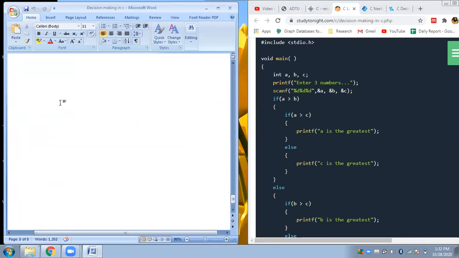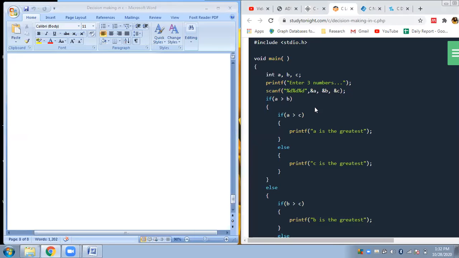Okay, this is the program. This program is to find the bigger of three numbers. You have already done programs to find the bigger of two numbers or the smaller of two numbers. If you remember, that can be easily done using a simple if else statement.